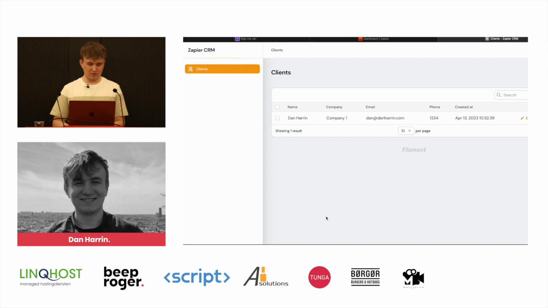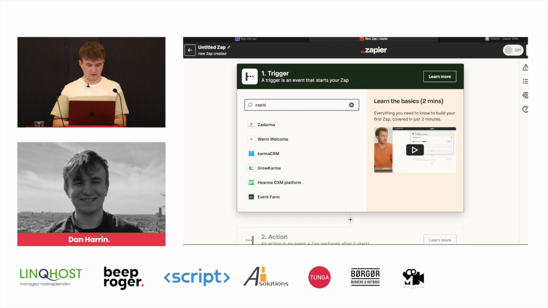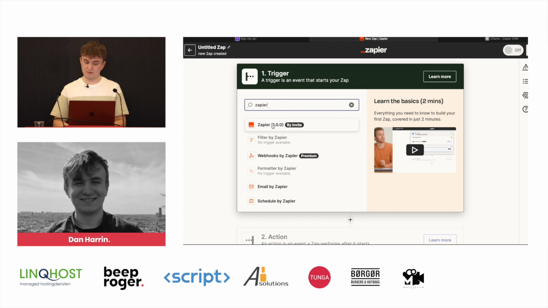So this is back up. Check it still works. Let me refresh. OK, it's still working. When we go into our Zapier dashboard, let's create a Zap. And our test CRM is actually now available in Zapier. It says by invite because you can actually invite other people to test this API if you want to.